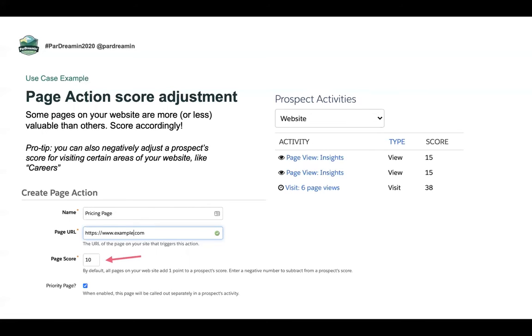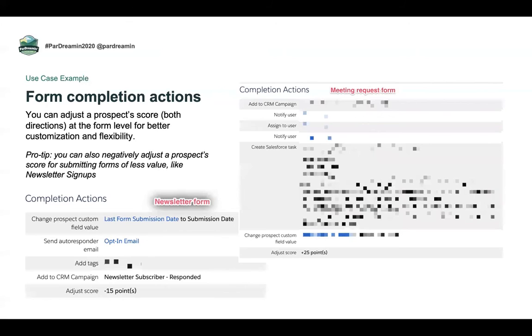The pro tip here is that you can also negatively adjust a prospect score for visiting certain areas of your website, and good sections are a jobs or careers section, where you really are getting the feeling that this person is interested in a different side of your business.